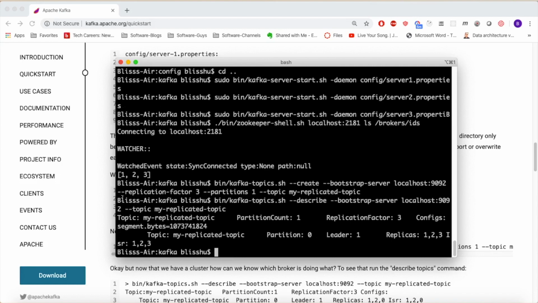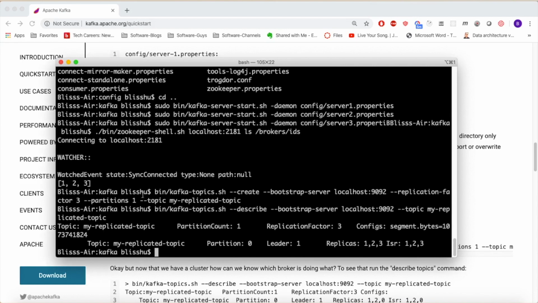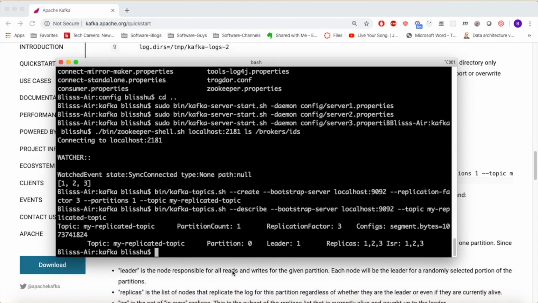And as you can see, there's some information in here. The documentation also talks about it. So basically we have the leader, which is the node that has all the primary data, and reading and writing all to the given partition. So you're always going to have a leader when you have a cluster.